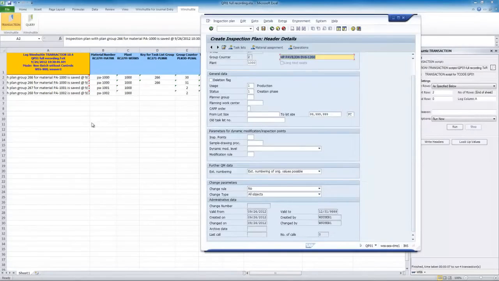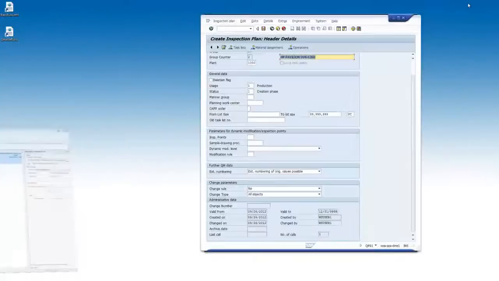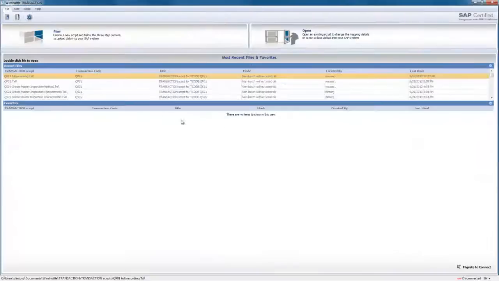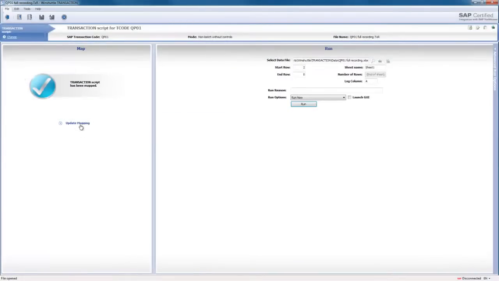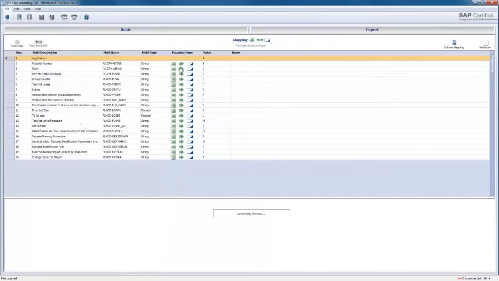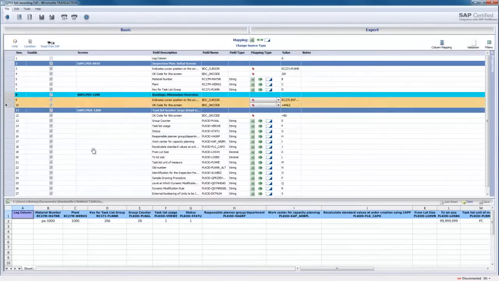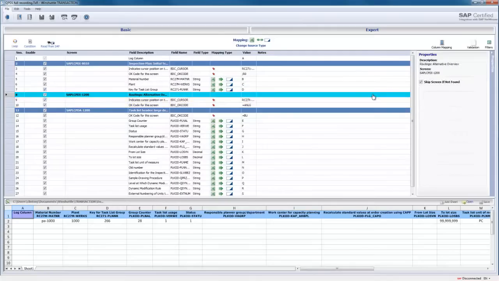And that's pretty much it. The most important thing to remember is that skip screen in your transaction recording. And ensuring that you put a skip screen around it.